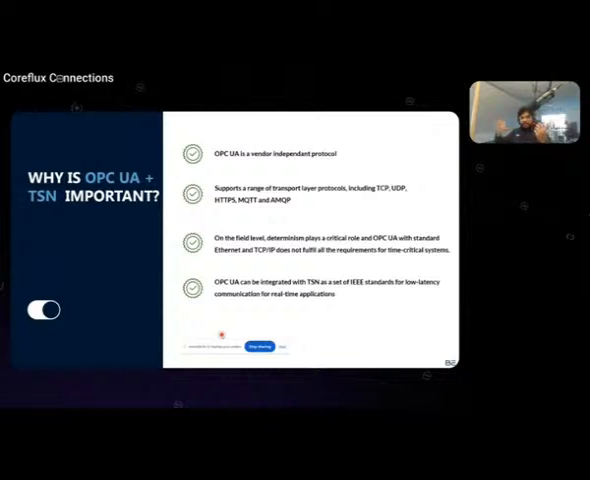OPC UA can be integrated with TSN, and you can achieve low latency where you can also control a robot with high determinism applications. You can also use a transport layer like MQTT to push the data to the cloud directly in a secure way, with TLS, application layer security, and network layer security. These are the things that are promised with different transport layer protocols.